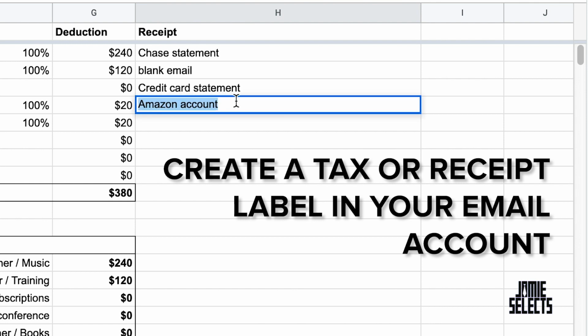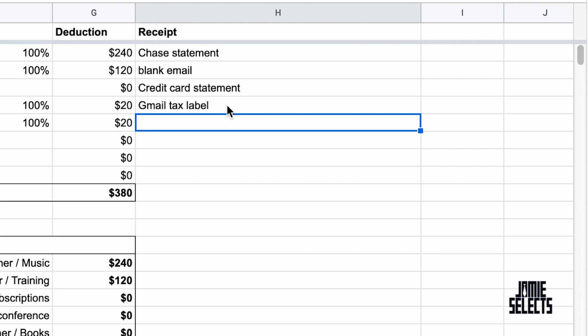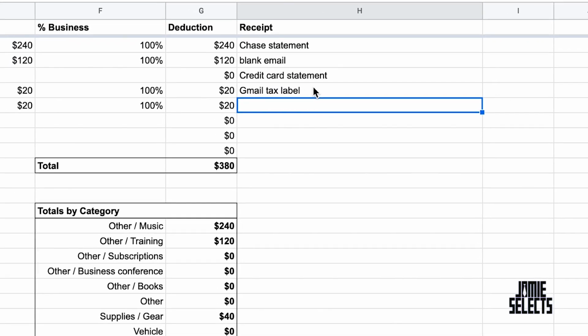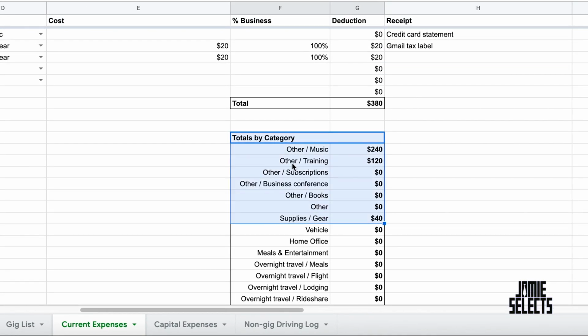And then you can say things like Gmail tax label. That way, if you get audited, you can easily go back and find the proof of all these purchases. So now I'm going to go over this category box here.